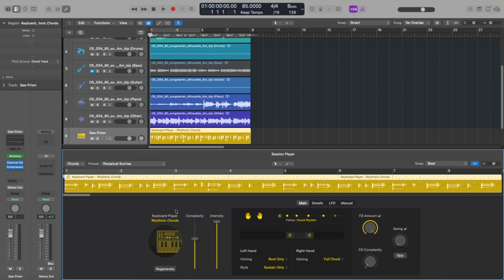Now, if you've never used Session Player before, you can adjust the complexity, you can adjust intensity, you can adjust the rhythm of what it's playing. You can adjust how little or how much you want it to fill. You can give it a little bit of a swing, how complex you want those fills to be. So you get quite a few options with this. Also, by default, it'll come with Alchemy, but you can change that source sound to any sound that you want. So let's play what it did.